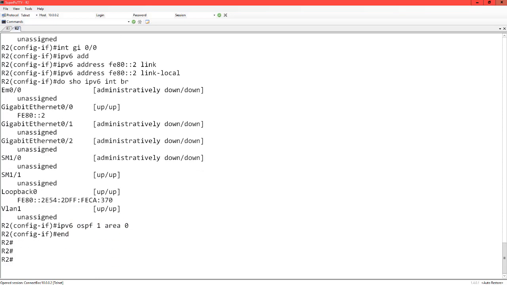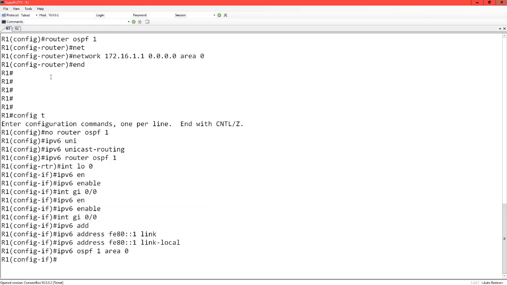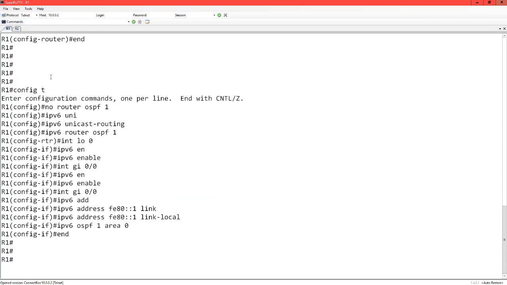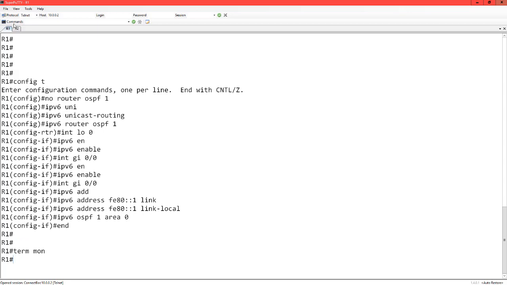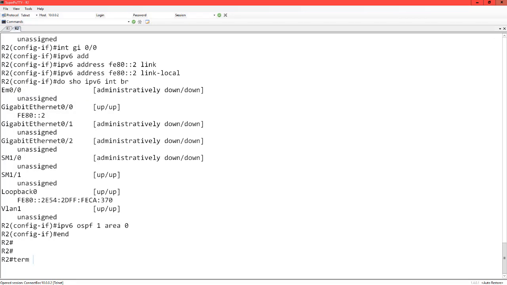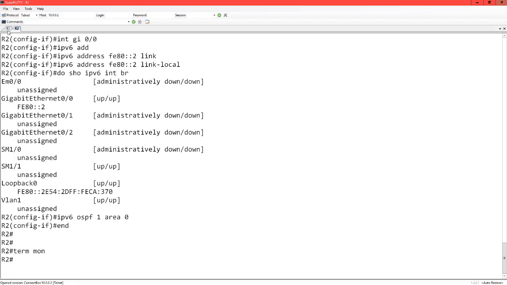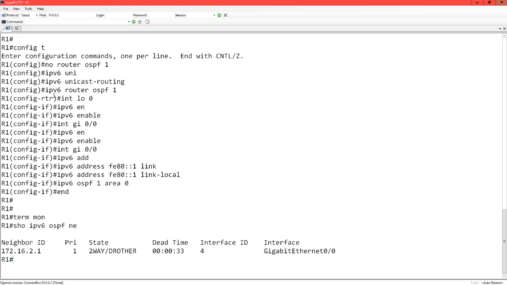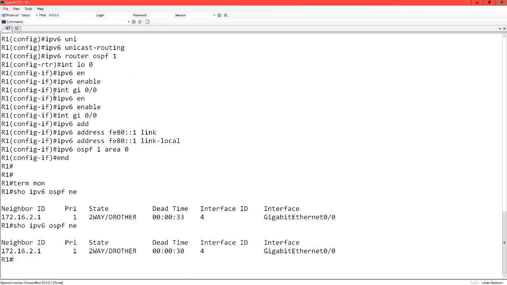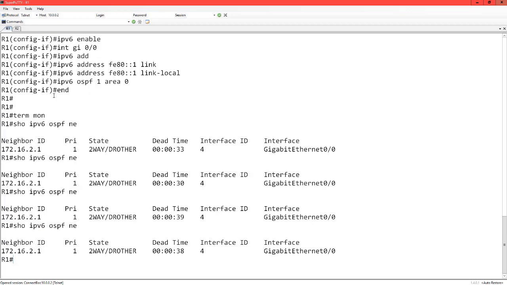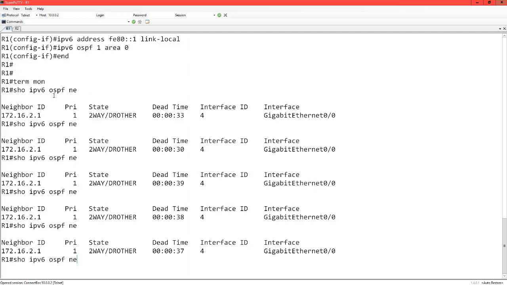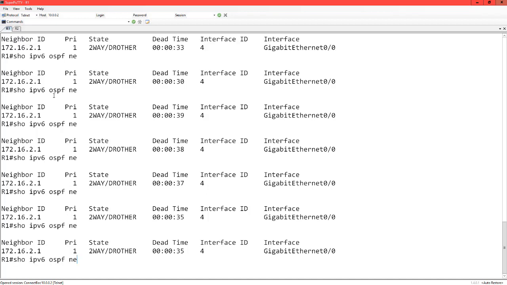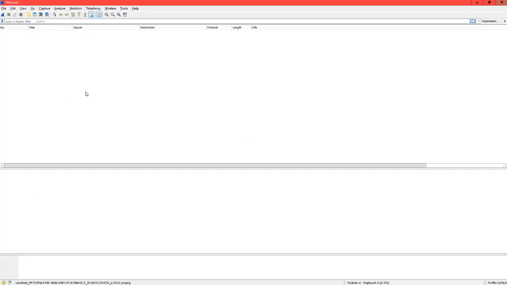Now what should happen is I should see an adjacency form. I don't have term mon turned on here, so let me do that. And I should see an adjacency form on these routers. Show IPv6 OSPF neighbor. All right, we're in the two-way state right now, but we should progress through the two-way state and go into the ExStart, the exchange, the loading, and the full. All right.